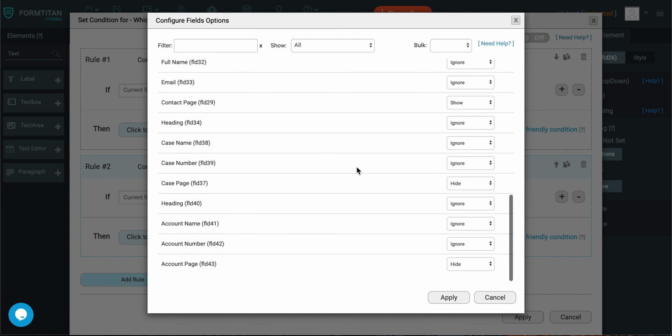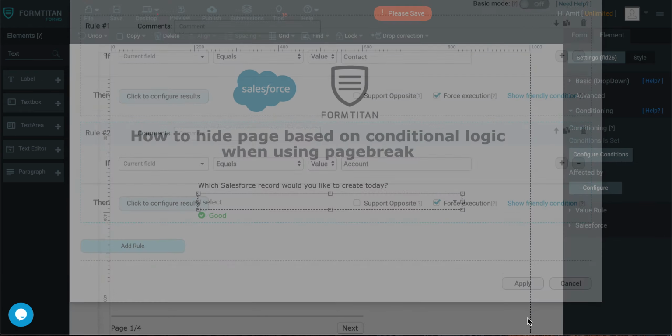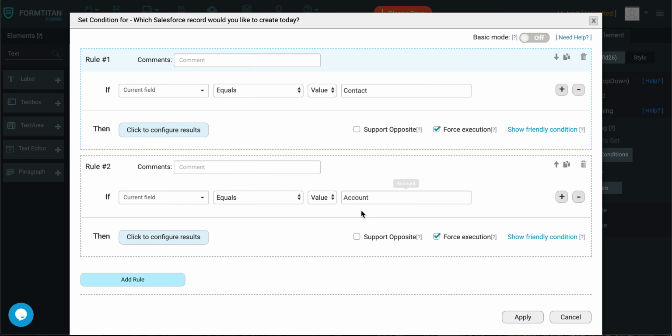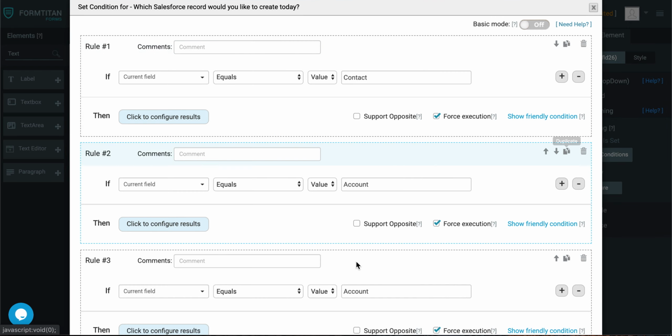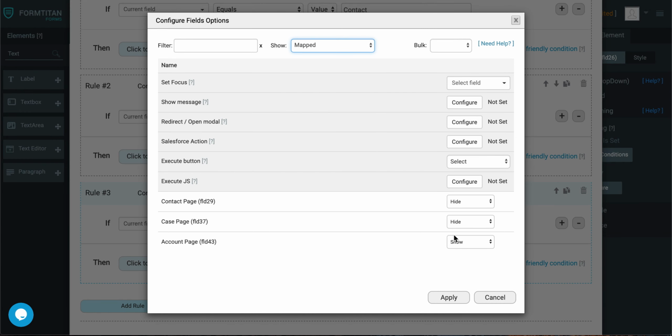And then I'll duplicate this, and then I'll say this equals account. Click to configure results. We'll say show account, and then hide contact and case. And then there's one more condition I want to write, which is, I'll duplicate this again, current field equals case, click to configure results, and then we want to hide the others, we only want to show this. Okay, so very simple, 3 conditions I've written here. So I'll show you how this works now.